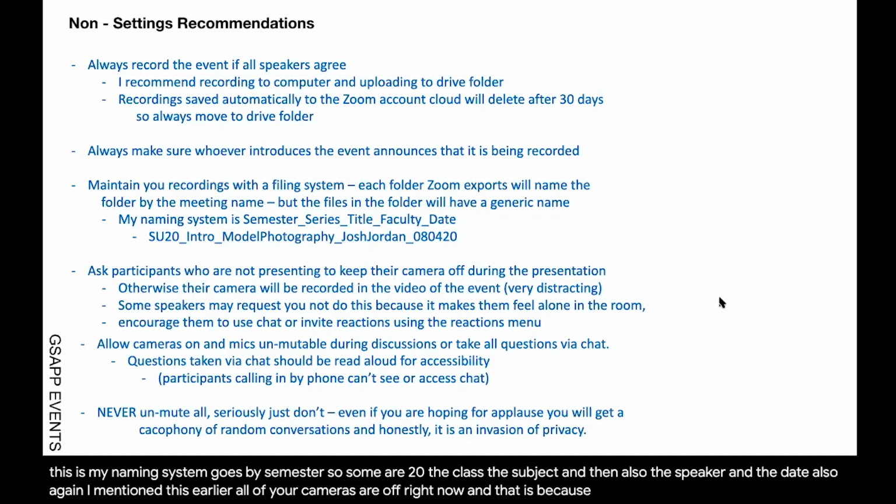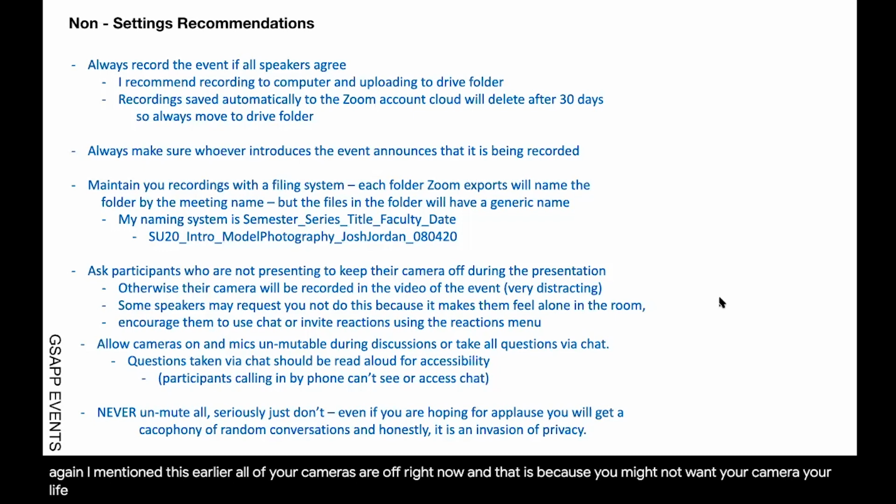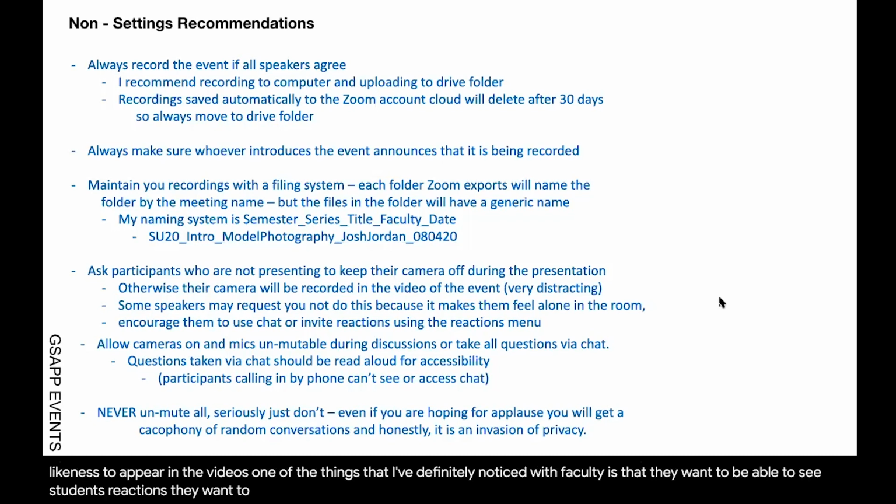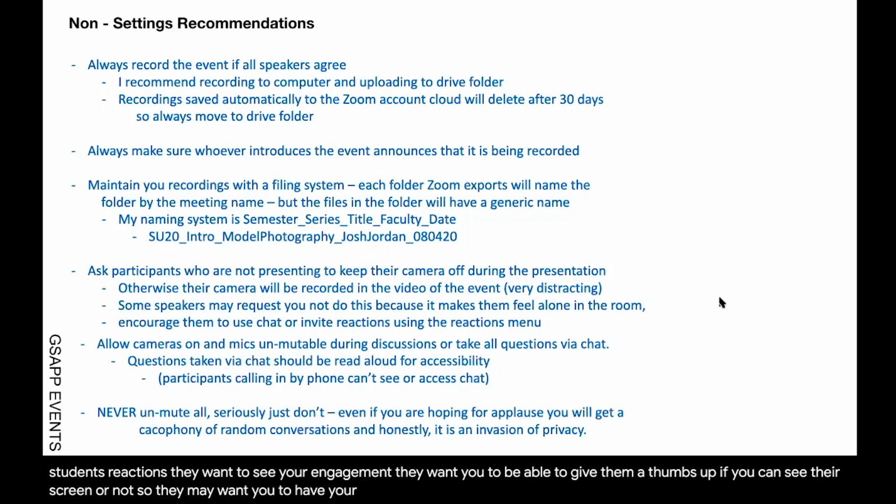Also, again, I mentioned this earlier, all of your cameras are off right now, and that is because you might not want your likeness to appear in the videos. One of the things I've definitely noticed with faculty is that they want to be able to see students' reactions. They want to see your engagement. They want you to be able to give them a thumbs up if you can see their screen or not. So they may want you to have your camera on, but it does end up in the recording.